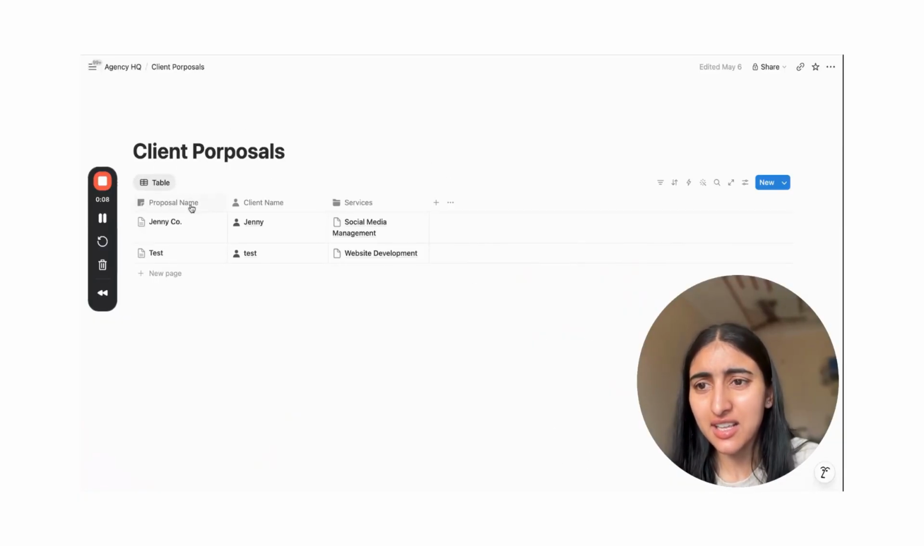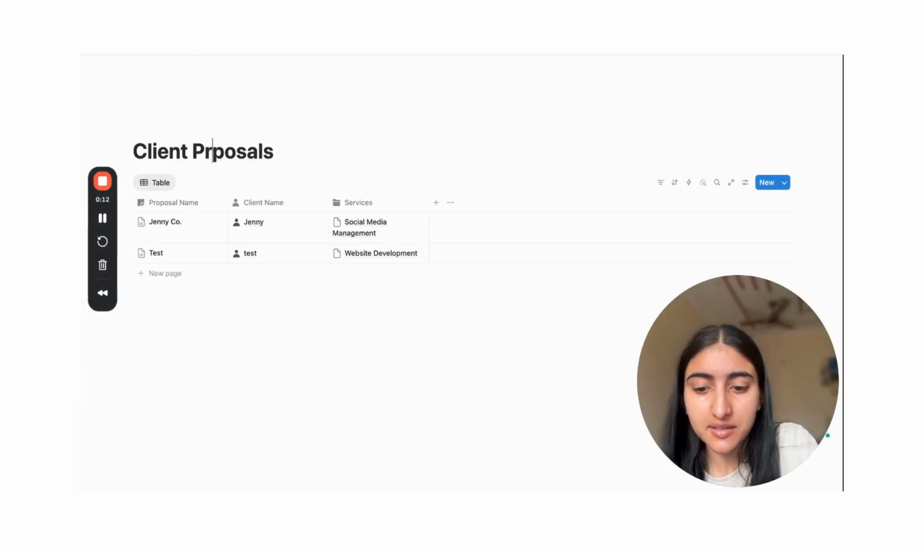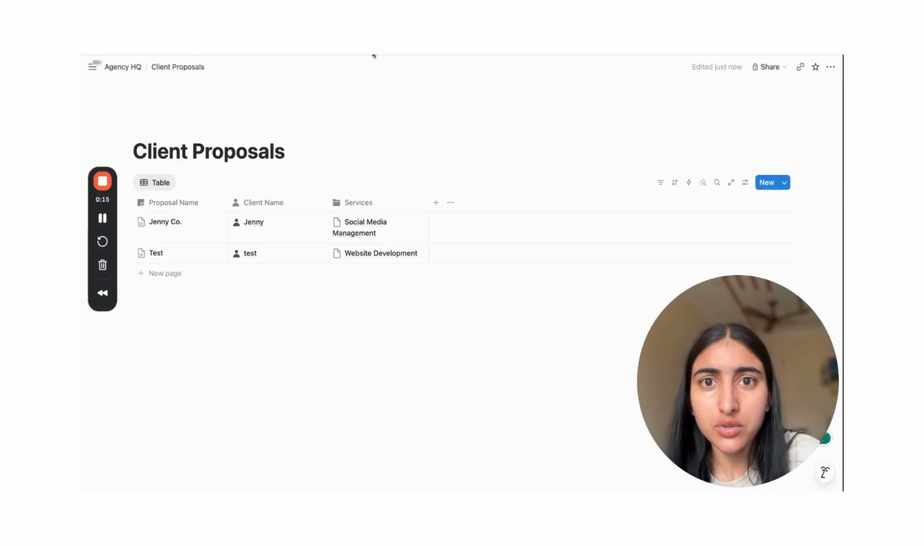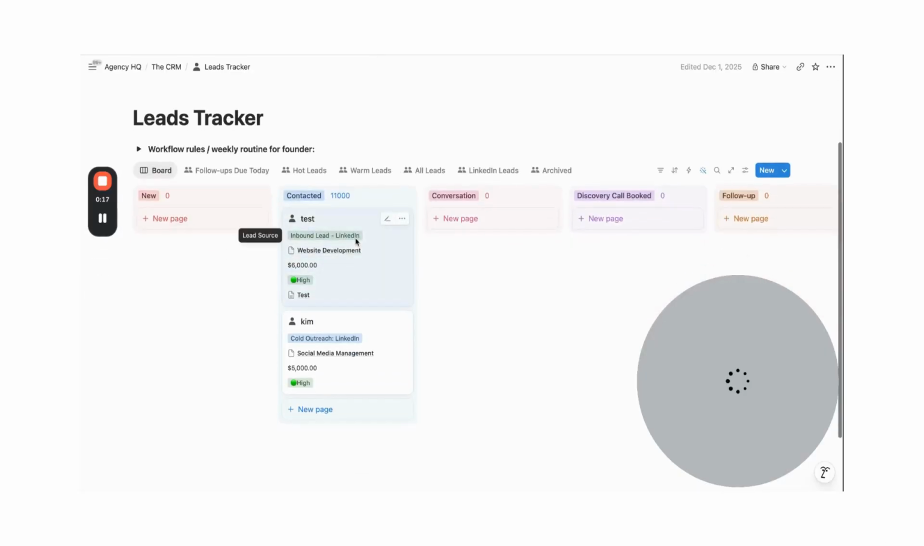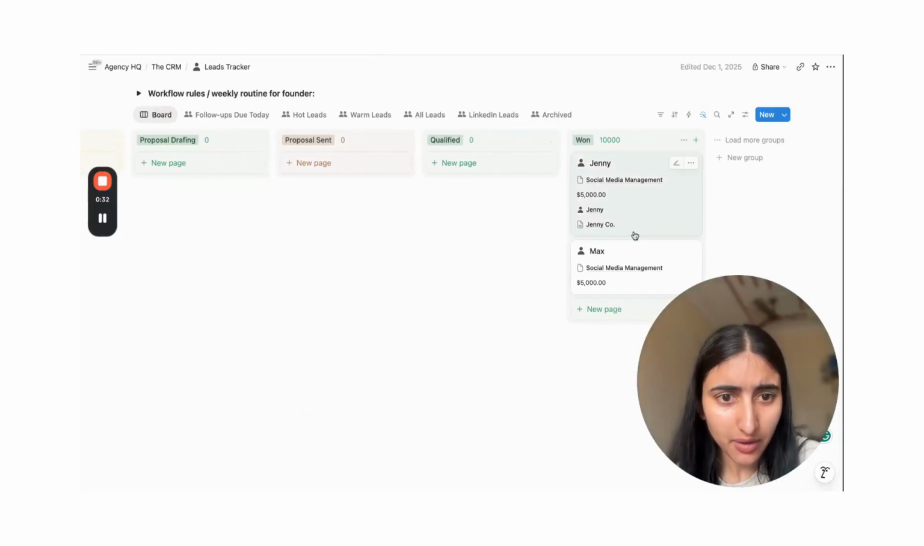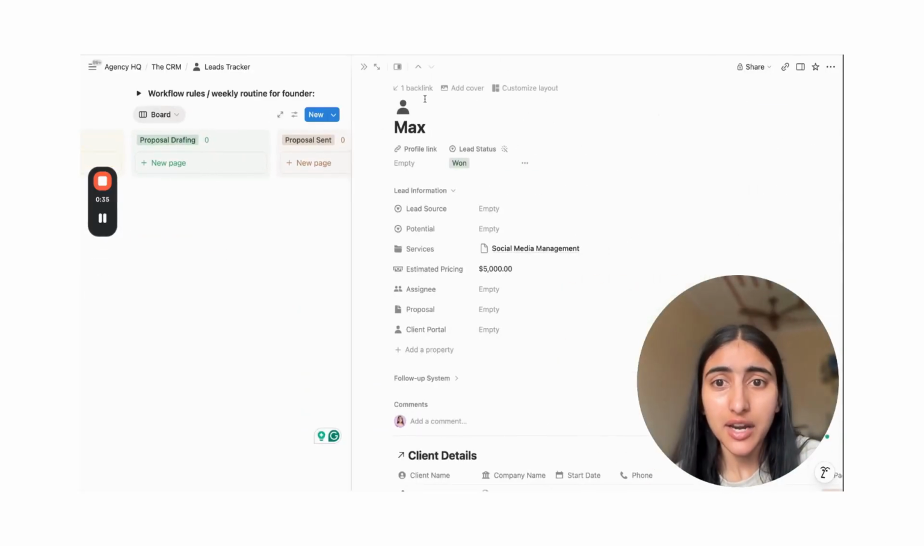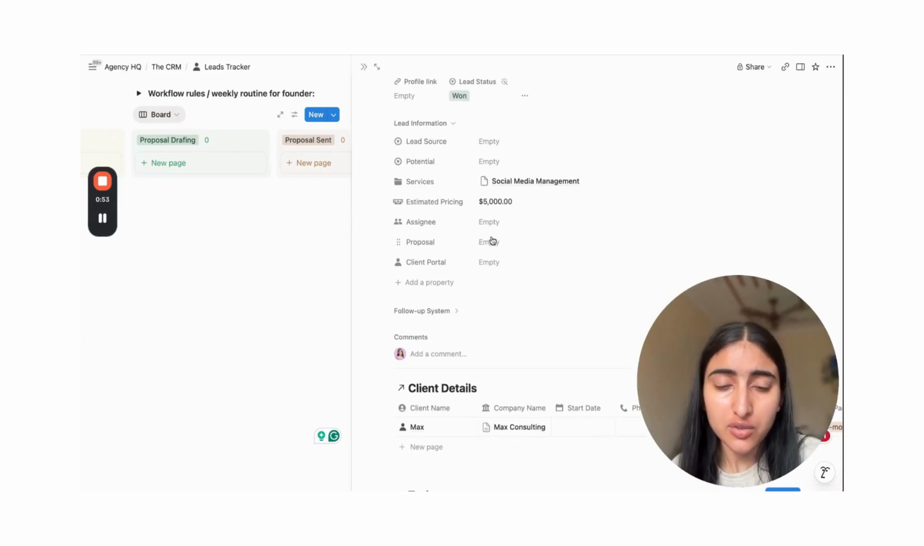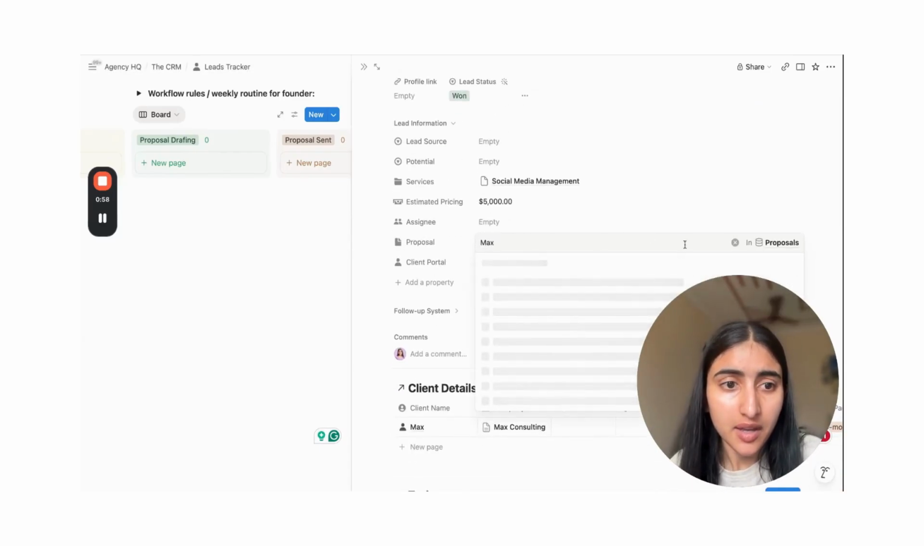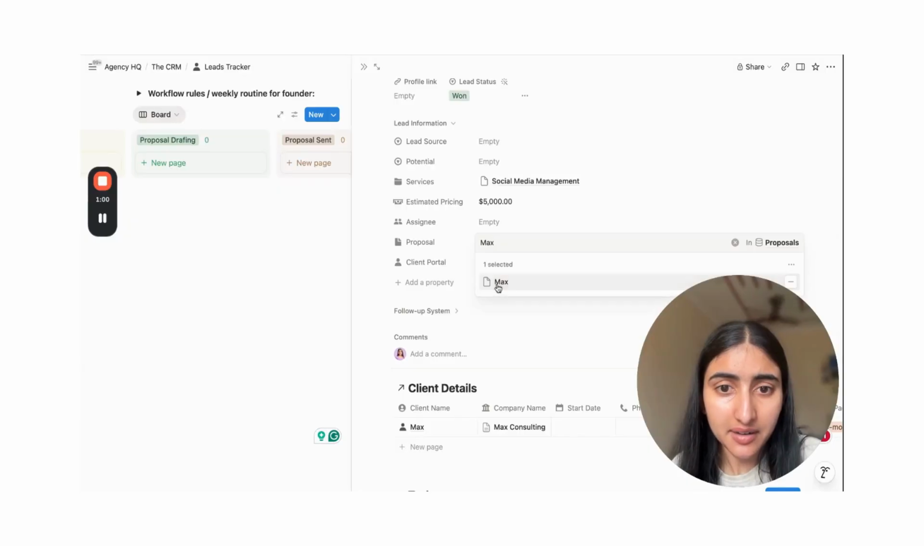First you can see inside the client portal proposals. We have only two entries here. Now I am moving on to the CRM, and here you can see we have an entry of Max that shows that we won the deal, it is closed. So I would go here and add the proposal with the client name and mark it done.